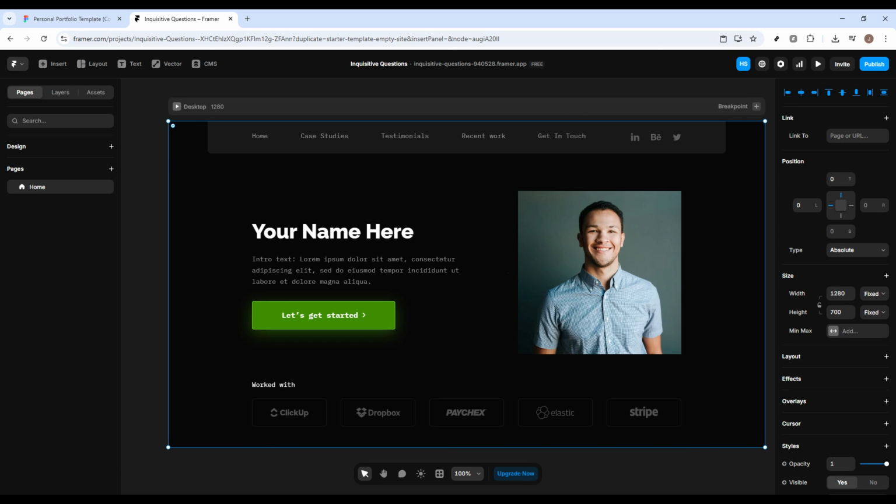And that's it. You've now learned how to import Figma to Framer using the plugin workflow. It's a simple process once you know where to click, and it can save you a ton of time when moving from design to development.